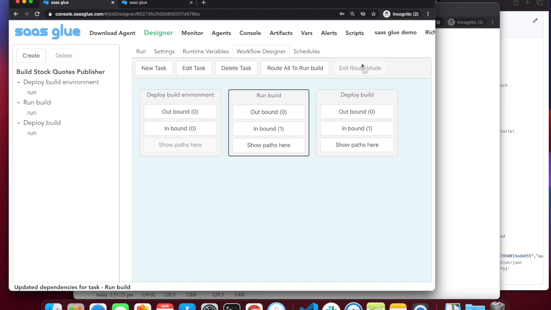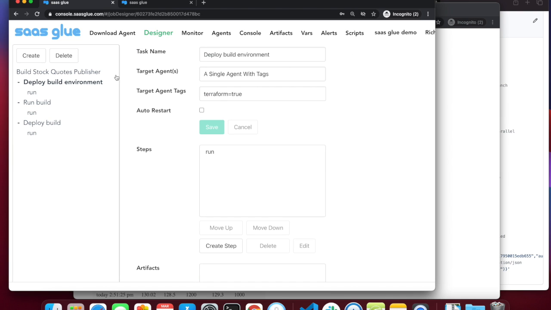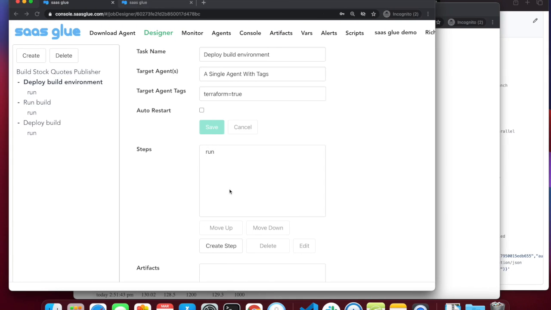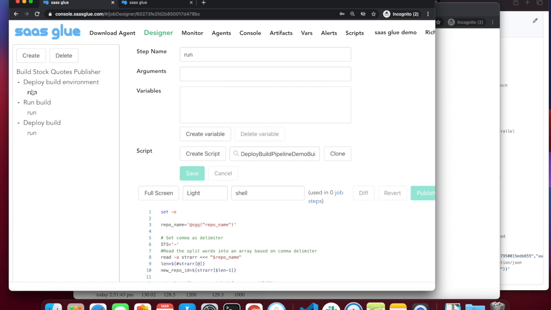Looking at the deploy build environment task, we can see that it's targeting an agent with tags Terraform equals true. This corresponds to an agent we have running on an EC2 instance in our AWS environment, which corresponds to this agent in our diagram. We will run the code that deploys the build environment with this agent. Let's take a look at the code that the agent will execute to deploy the build environment.